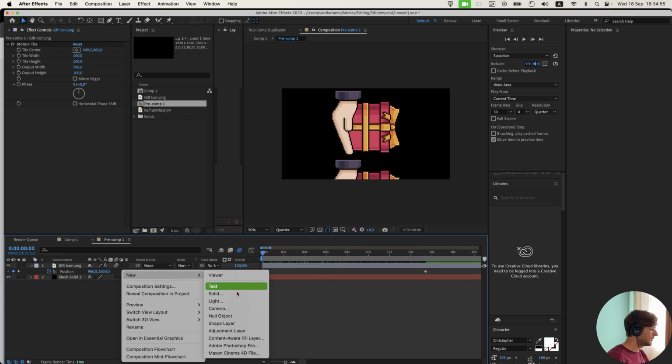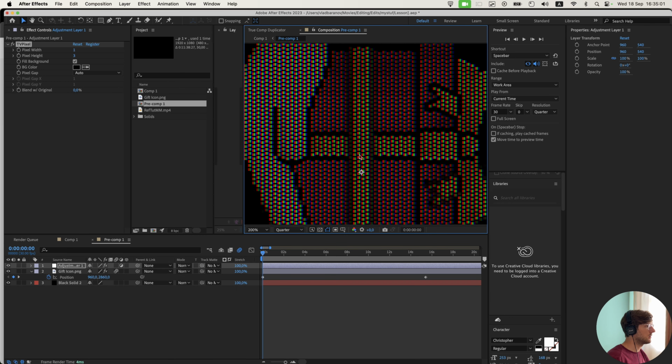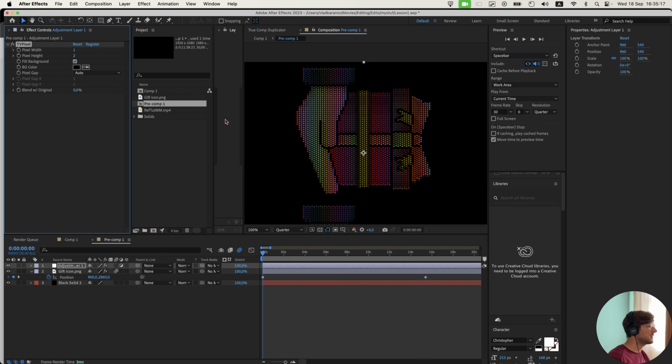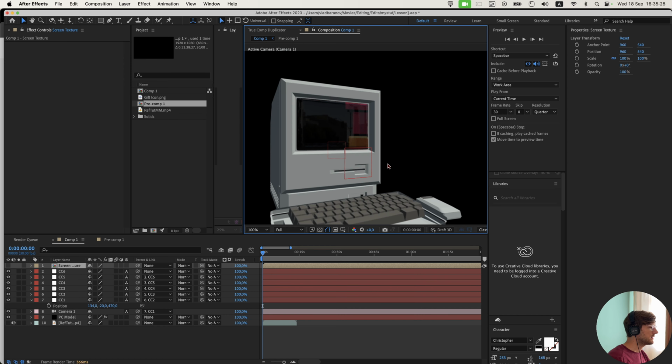Here, I would like to also create an adjustment layer and give it a TV pixel effect. So it looks a bit pixel like this. Basically, I think this is the perfect setting. You see that our image is too huge right now. So we need to do something. We need to fix it somehow.